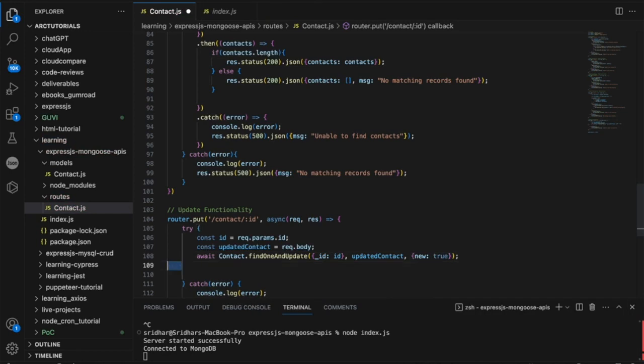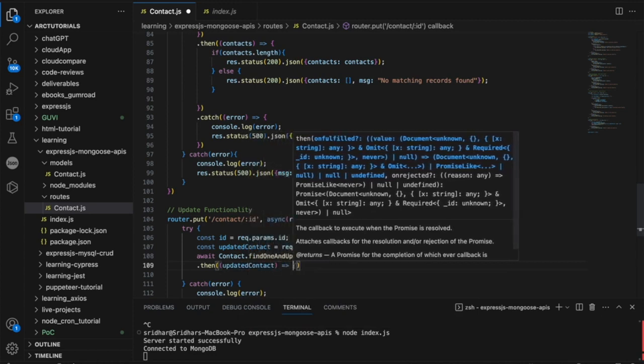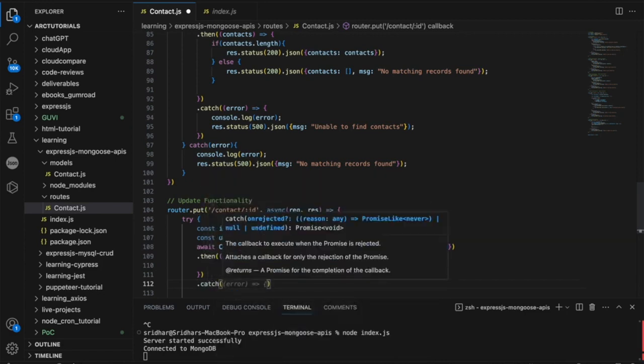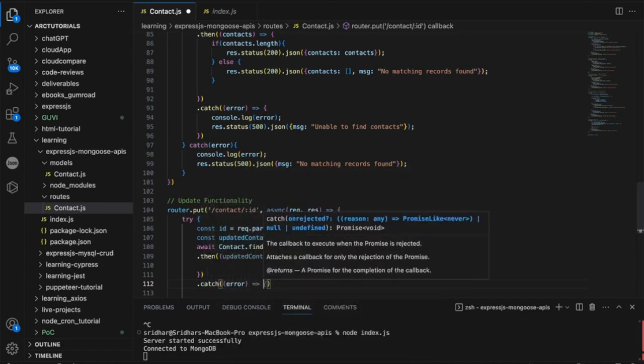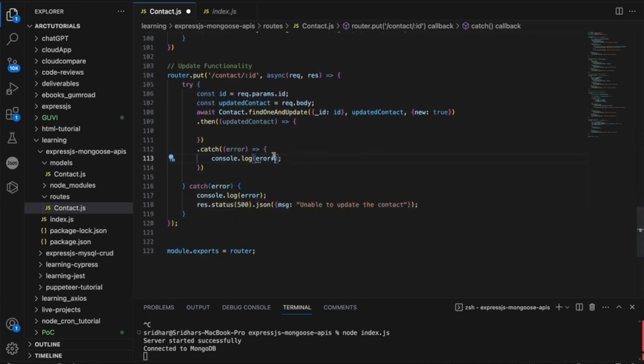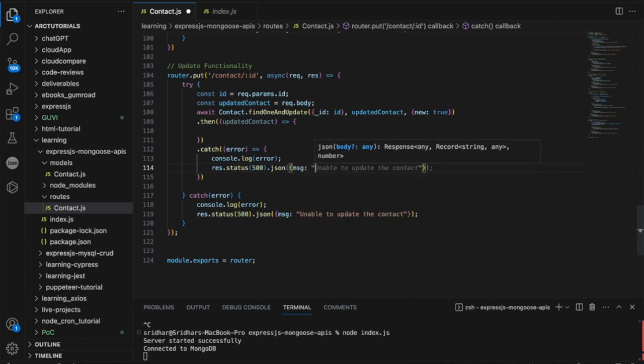Okay, so I'm going to write .then(updatedContact) and .catch(error) and console.log the error. Watch out for spelling mistakes. That's one of the most common mistakes. And I'm going to say JSON with message, same message, unable to update the contact.